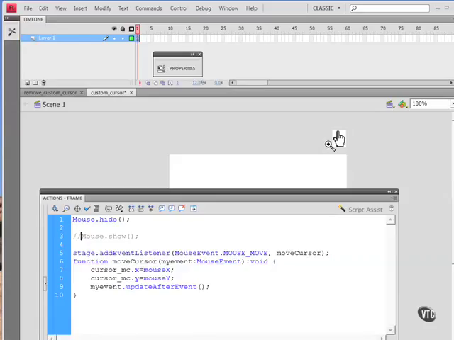Now you want to add an event listener to detect the mouse move event. That's this line right here, stage.addEventListener. And there's our addEventListener syntax that we've seen before. This time we're detecting the MOUSE_MOVE event, everything uppercase. And when that event is detected, we're going to execute the moveCursor function. So anytime a mouse movement is detected, it's going to run that function.